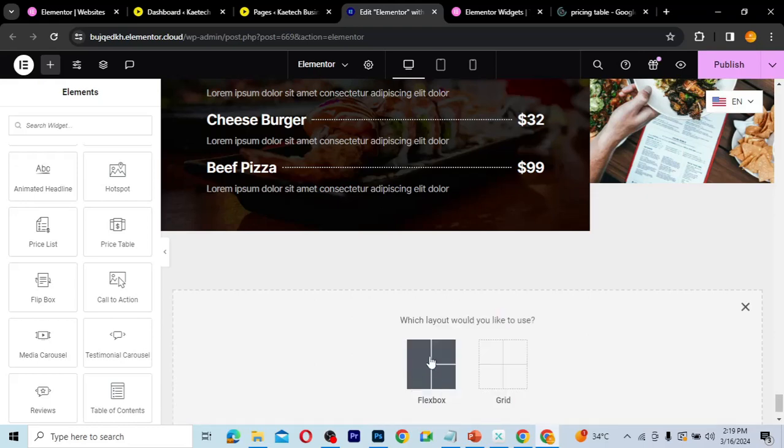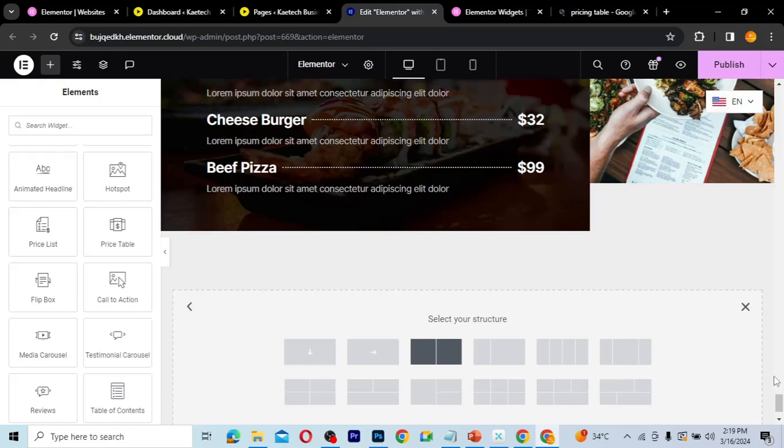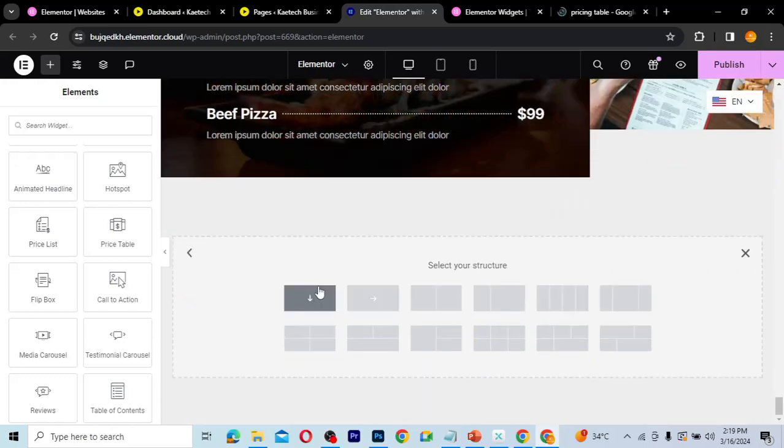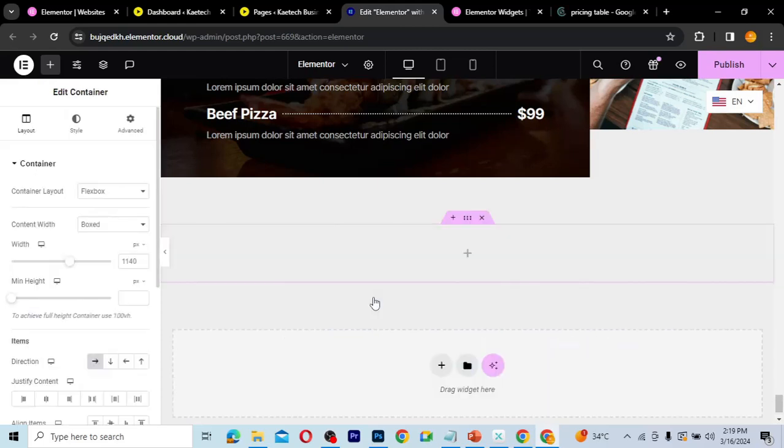So I'm going to click on flexbox over here, and then I'm going to select this particular one over here. Okay, and I'm going to create 3 different pricing tables. Okay, so 3 different tables. So maybe one for gold, one for silver, or one for maybe diamond. It's just like a membership table that I'm going to create.